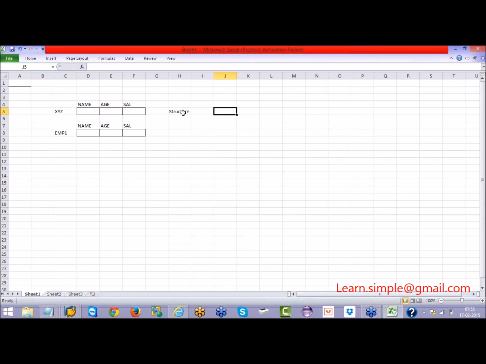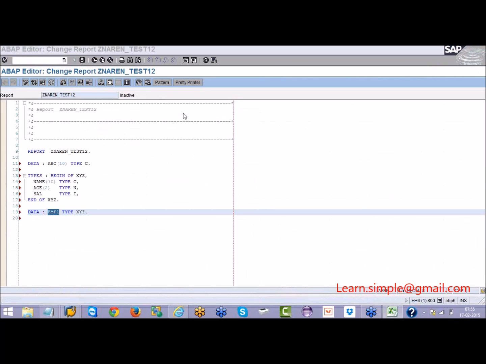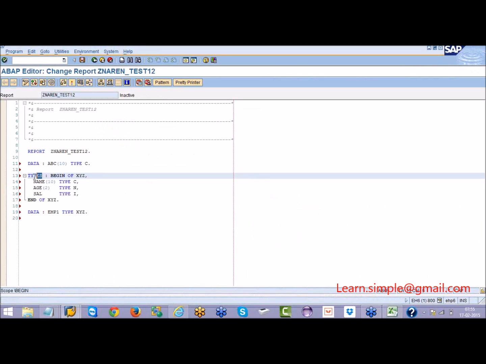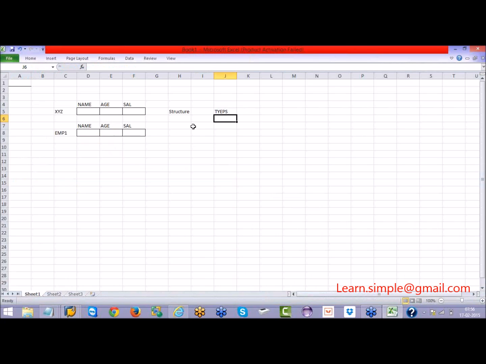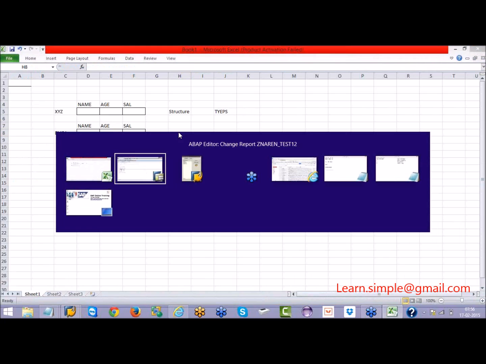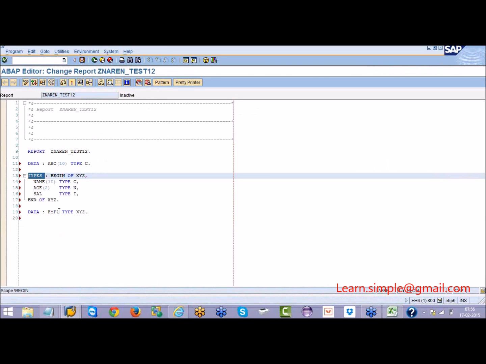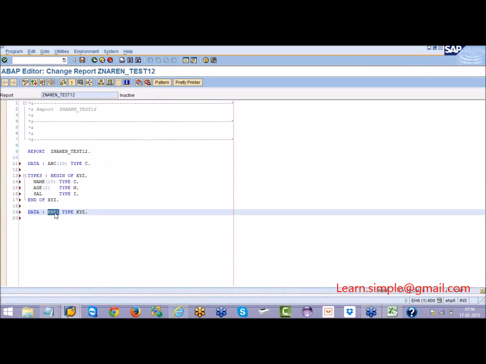So a structure is declared with the types keyword. If you see XYZ, how is it declared? It is declared with the types keyword. So what is emp1? This is a variable which is taking the reference of the structure. As of now I will call it a variable which is taking the reference of a structure. So it has a name.